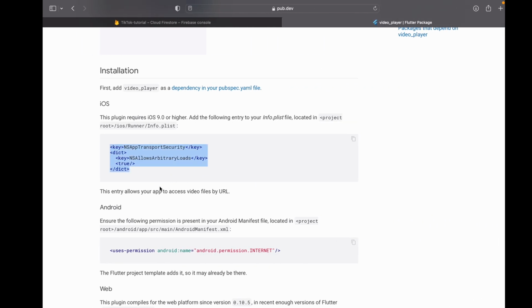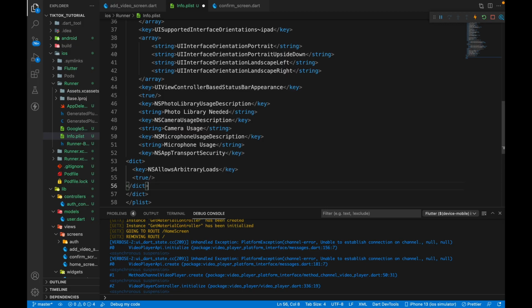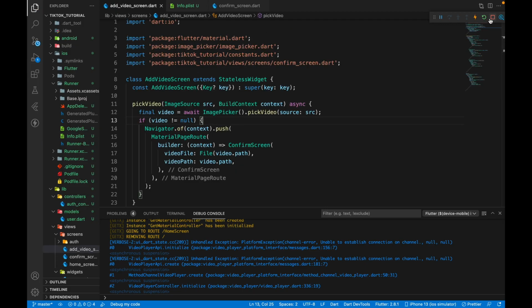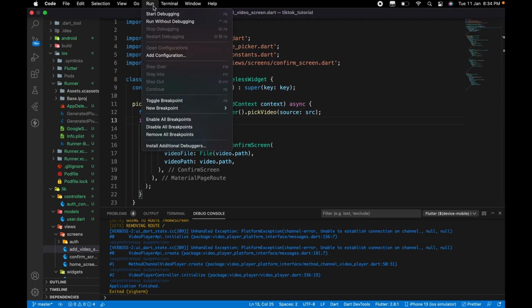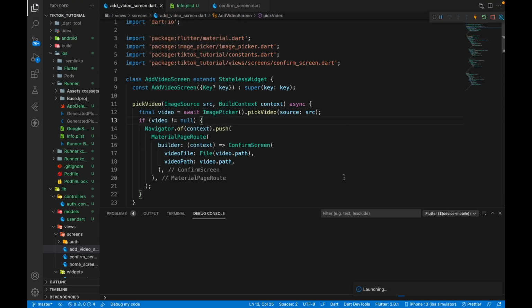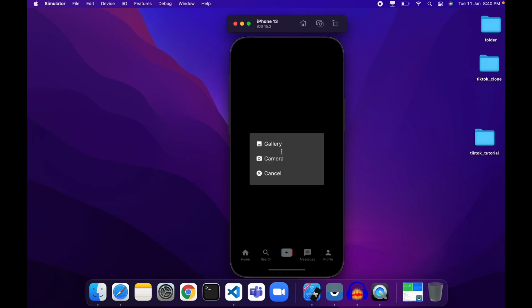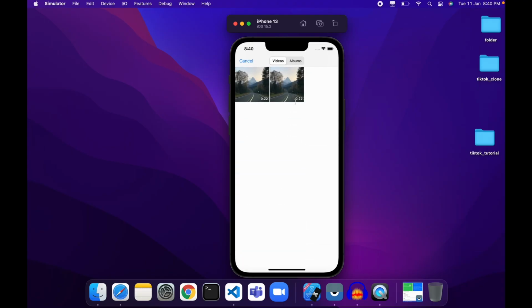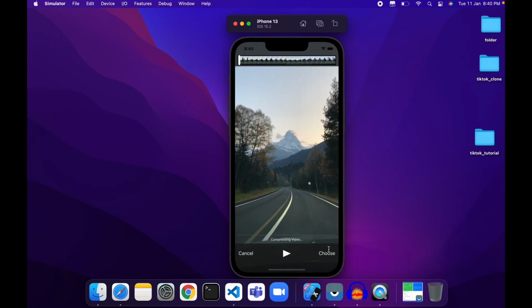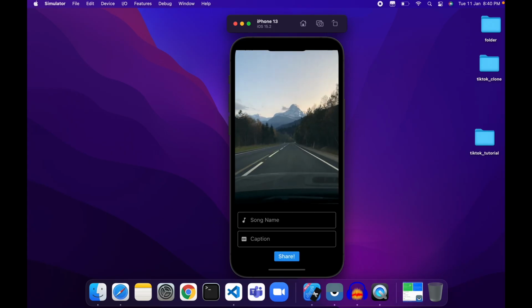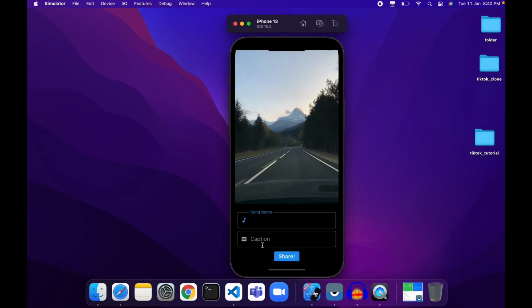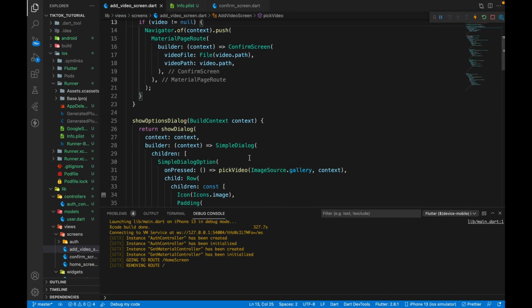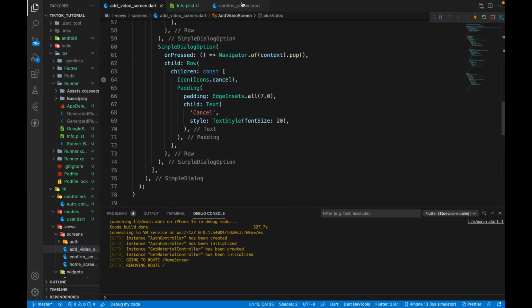So let me go to our info.plist file. I've copied these rules from here and we have to paste that down over here. We have to pass that, we have to save that, and we have to stop our app, and we can run that app again. So now let's see if we are getting any error. Alright, our app is loaded, and now if we go to the add video screen and we select from gallery, let's select this and choose, and we go to the next screen, you can see our preview video showing up here, and we can have a song name and a caption.